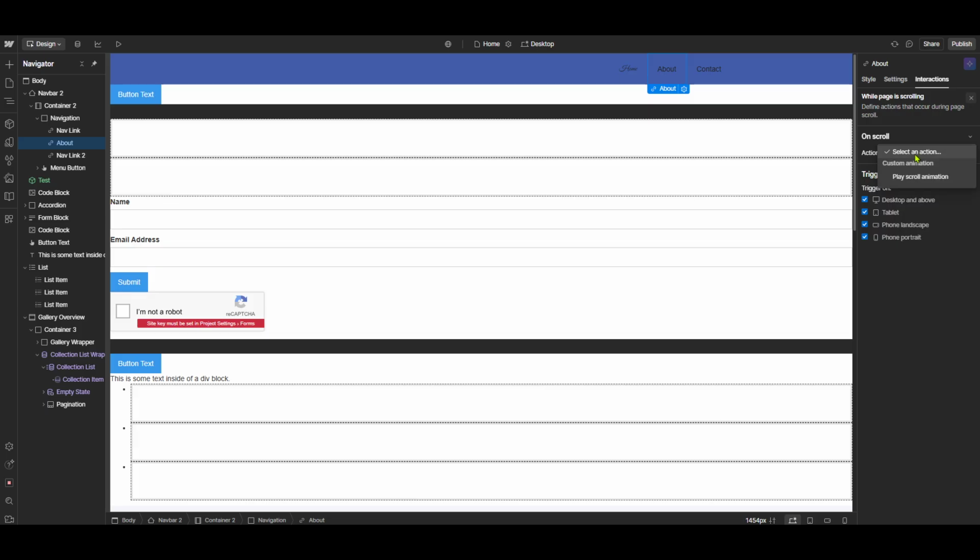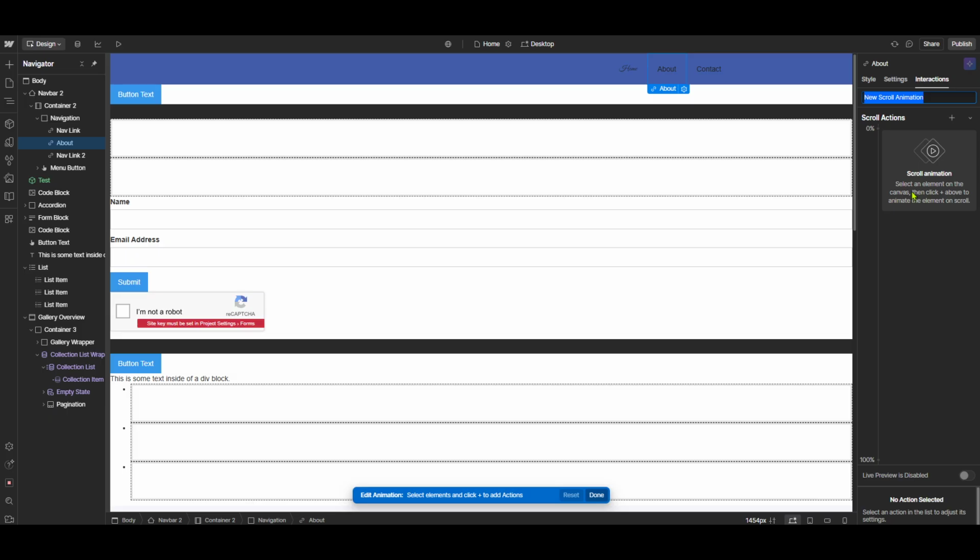When you've clicked on While Page is Scrolling, you'll want to set your initial states for the elements you wish to animate. These initial states determine where and how your elements will appear when the page loads. Think of these as your starting points.